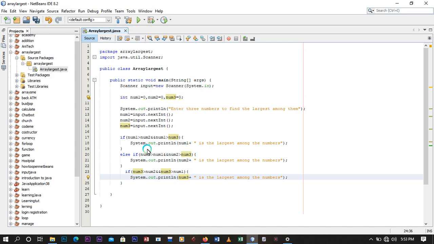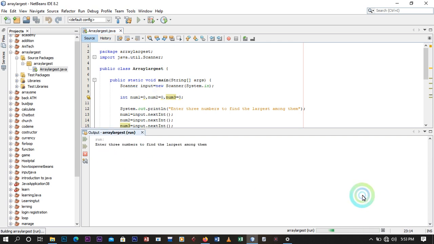Okay, so this is the program. Let us run the program. First of all, we compare num1 to be the largest among the numbers. We print out num1 is the largest. Then the else if, we compare num2 as the biggest among the other numbers. Another else if, we compare num3 to be the largest among the numbers. So let us run our program. Let me say I enter 4, 6, and then 7. You see? So 7 is the largest among the numbers.